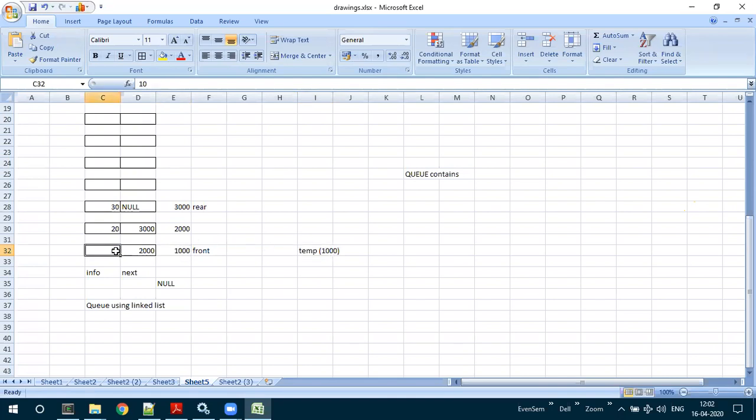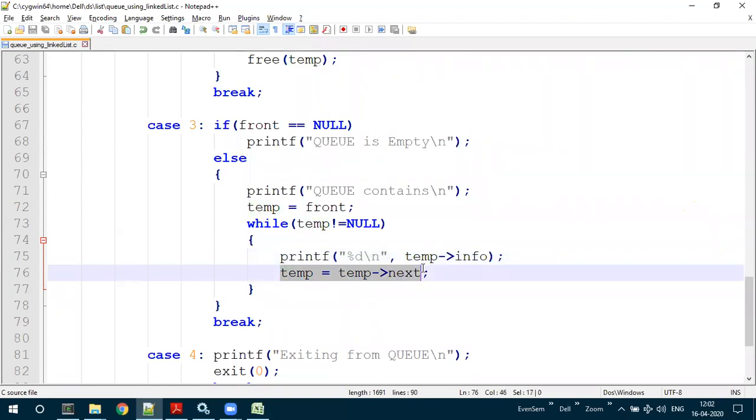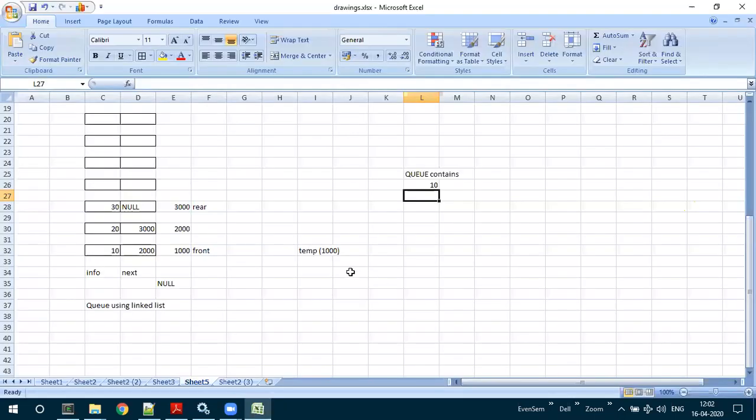1000's info is 10. So that 10 will be displayed first. Then the next statement is temp is equals to temp of next. So temp of next means temp is 1000, and 1000's next is what? 1000's next is 2000. So now temp is getting re-updated as 2000. Means now temp will be pointing to the next node.